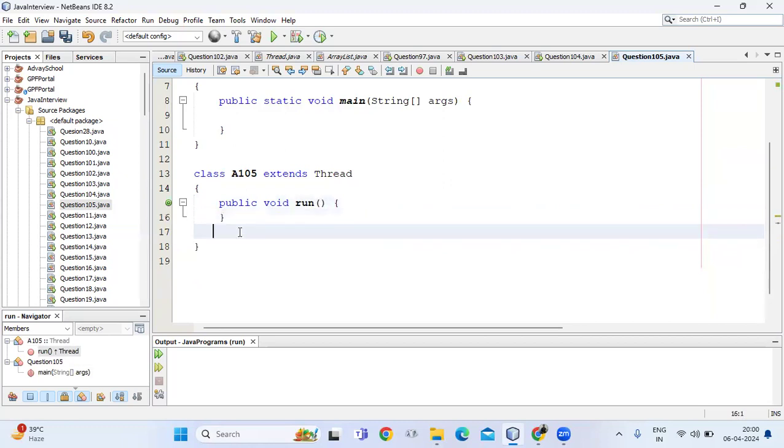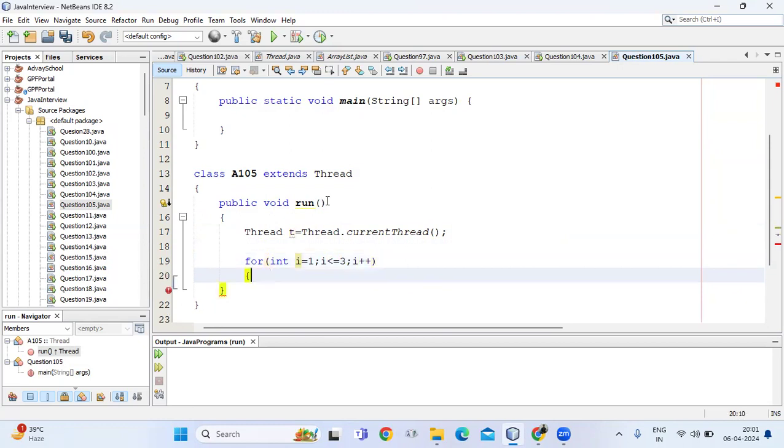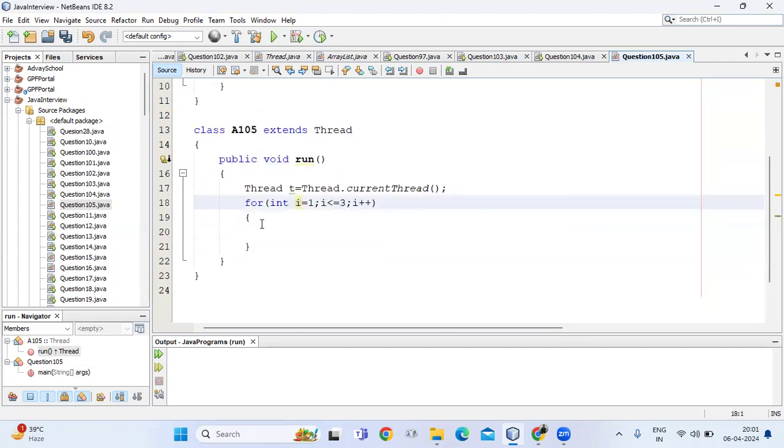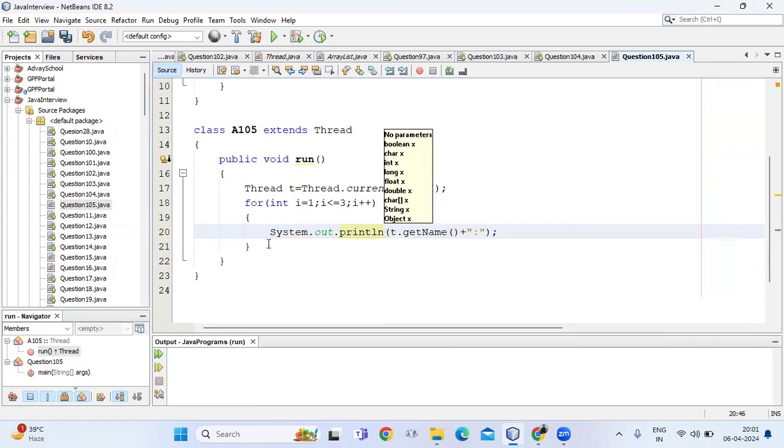Whichever thread comes for execution here, I will say: please return the currently executing thread object. So Thread t, we can receive that currently executing thread object by using the currentThread method. Then we say for int i = 1, i <= 3, i++. Whichever thread comes into this run method will execute the loop, and every time it will print its name. So for that we will say t.getName(), and along with this name I will concatenate the value of i here.